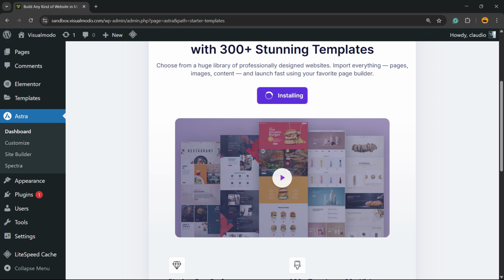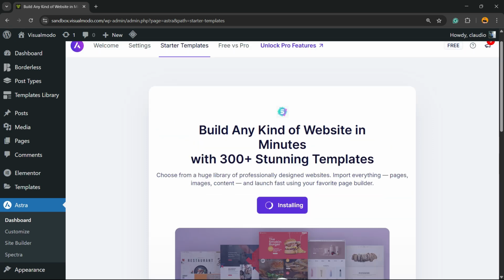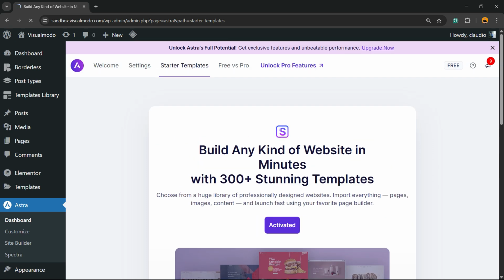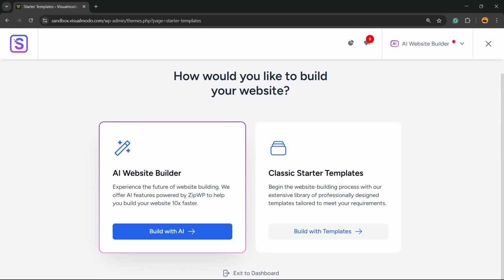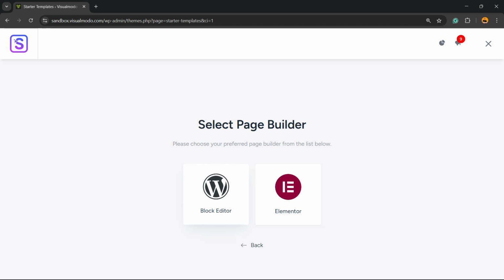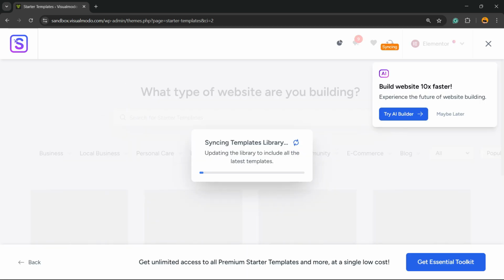Click on starter templates. We're gonna be installing a plugin on our site that is used to import pre-built websites. Now we can use the AI website builder or the classic templates. I prefer the classic templates. We can build using Block Editor, the WordPress native editor, or Elementor, up to you and to your needs. I'm gonna use Elementor. Now the plugin is gonna start syncing the templates library. I will not cut the video so you can see the time that it actually takes.